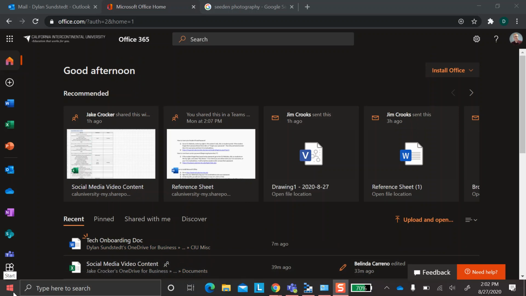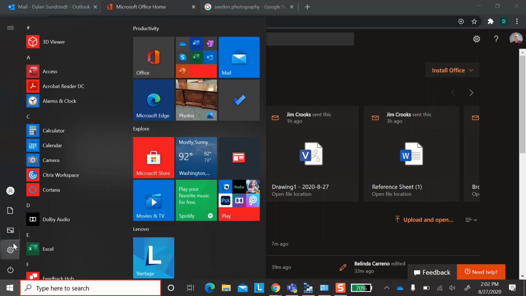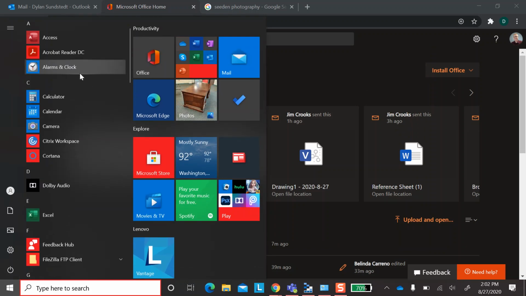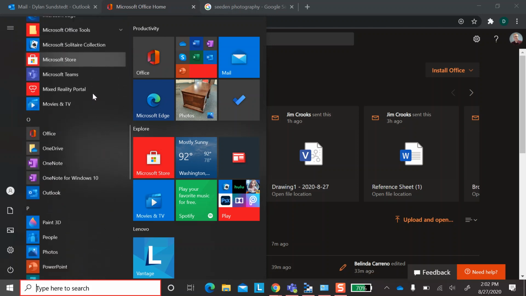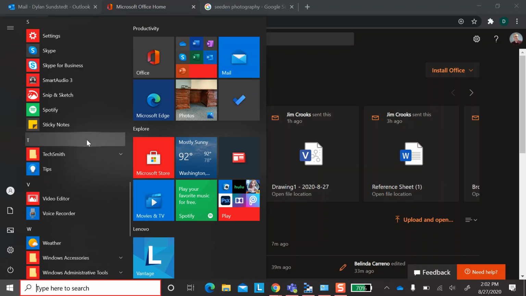Now we're going to go right over here to the bottom left. I'm going to click on the Windows bar, and you'll be able to see your new Microsoft apps like Microsoft Access, Microsoft Excel, and then down here we're going to have Microsoft Word as well.